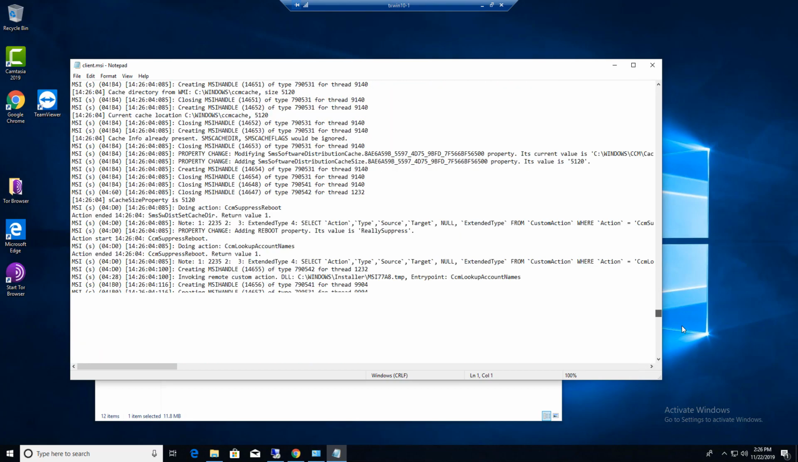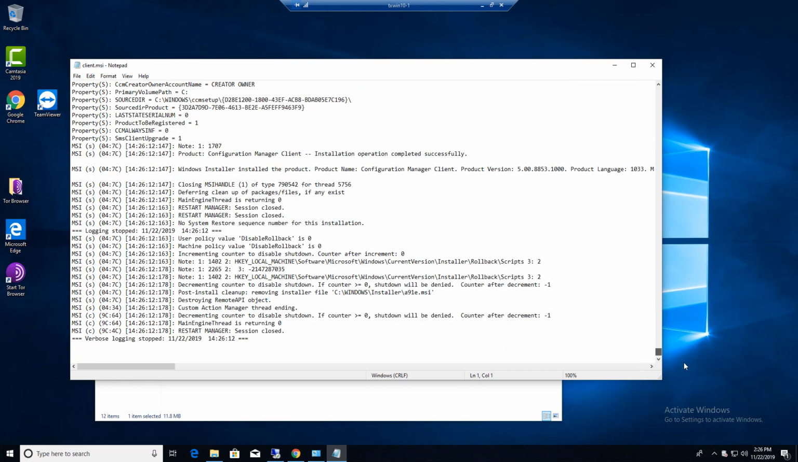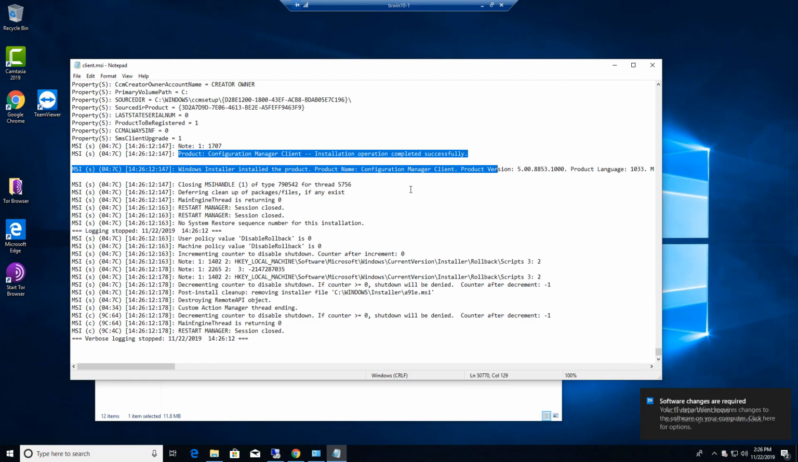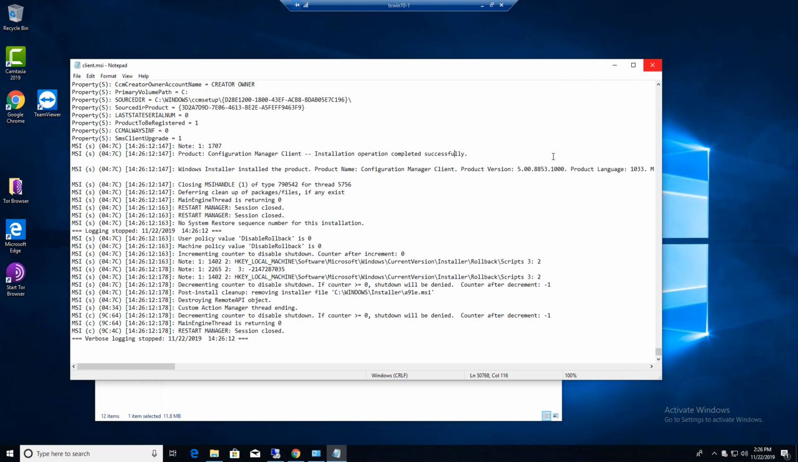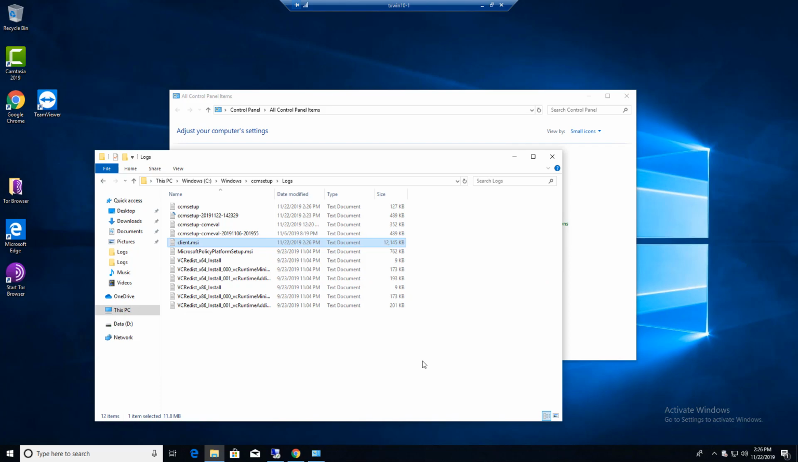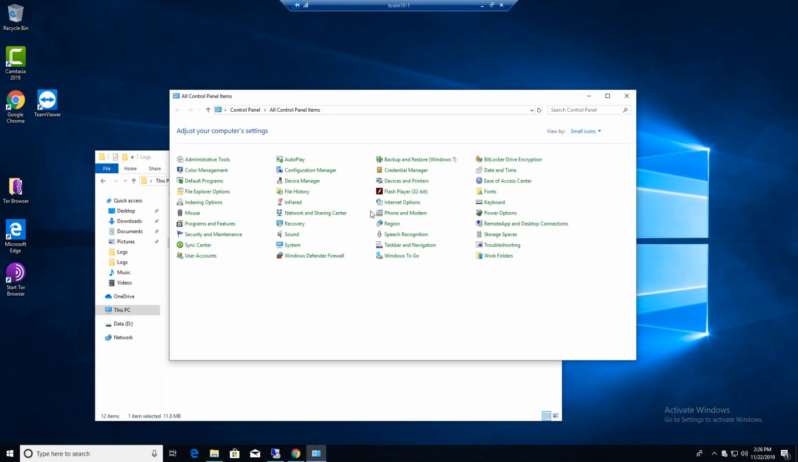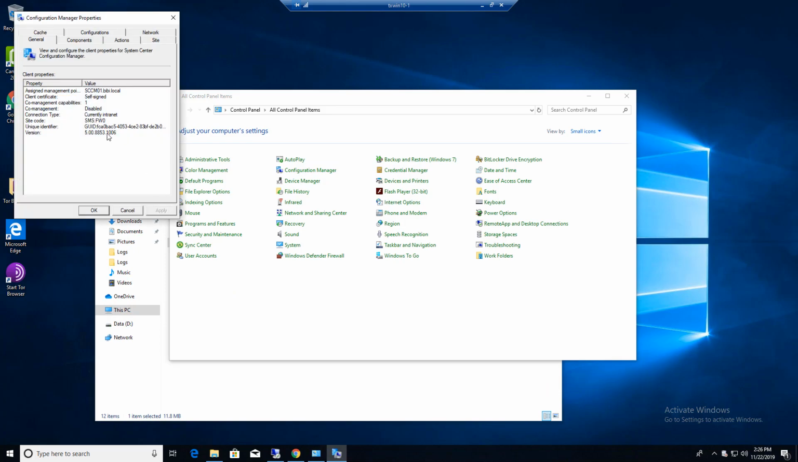So that's the client.msi. I think it has completed. Yep, as you could see, product installation completed. And that's the version right here. Let's go verify it real quick. Go back to the Control Panel, Configuration Manager. Yep, right there. So this one was successfully installed.